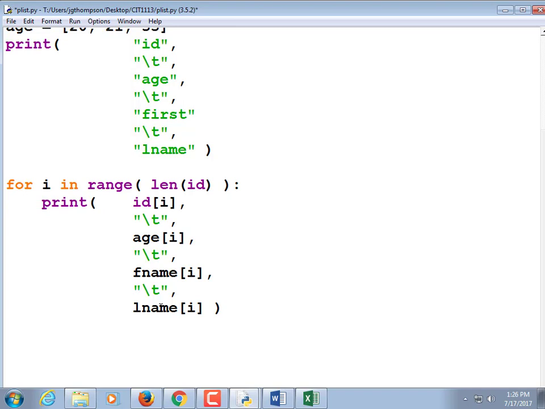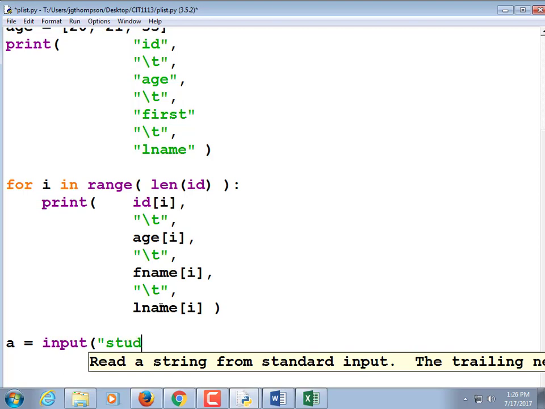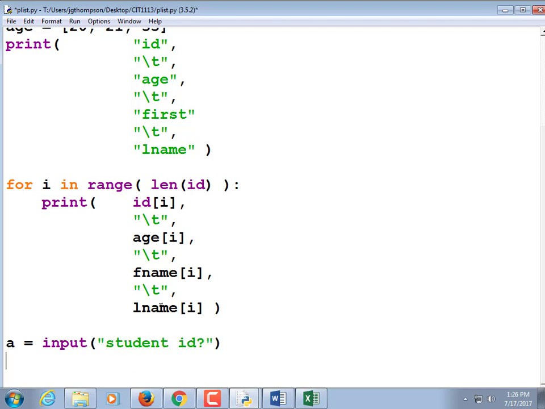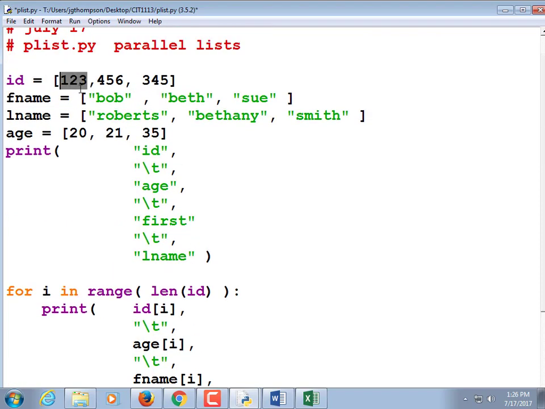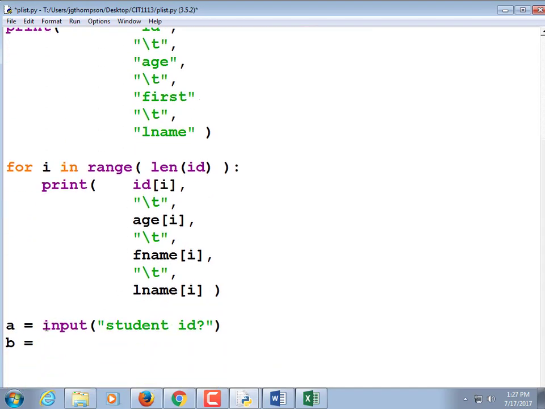So, let's do that. I'm just going to pick really dummy variable names, A, B, C, and D. I ought to pick better names, but I'm just going to go with this. Input student ID, question mark. I better convert it to a number. ID is actually a number, an integer, and so is age. So I'm going to monkey with this a little bit.